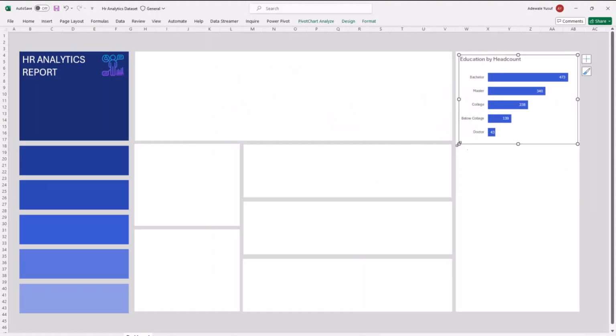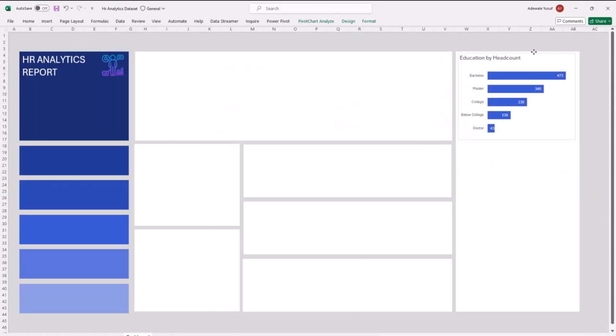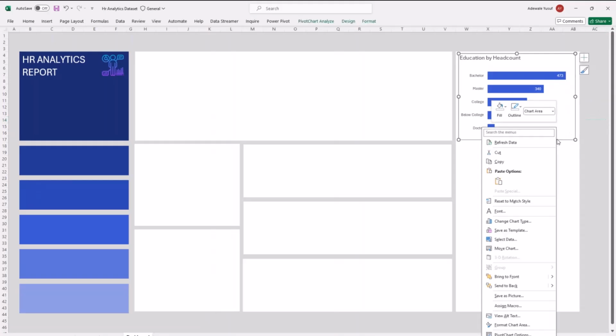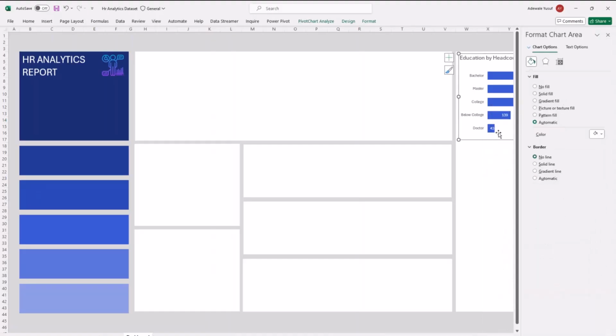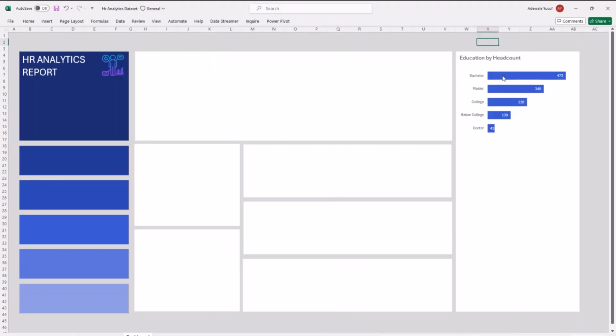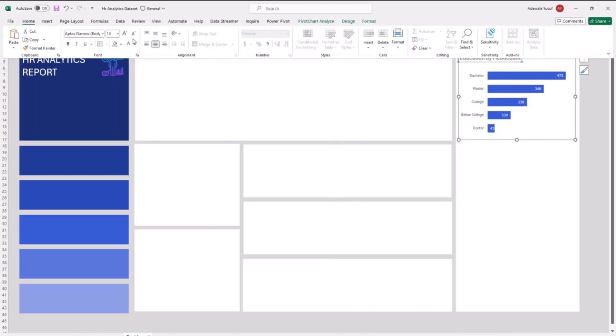So I'm going to reduce the size a bit and just like this. But it still has a borderline. So I can right click on it and say format chart area and say no line. When you say no line, that way it doesn't have any borderline. You will see it doesn't have any borderline now. It makes sense. The color of the title too, I can change to maybe my dark blue. I think I have my dark blue here.